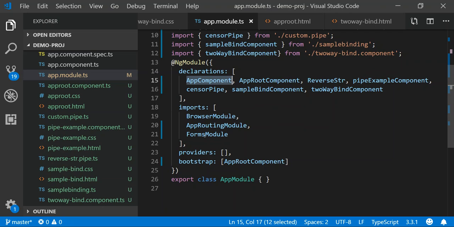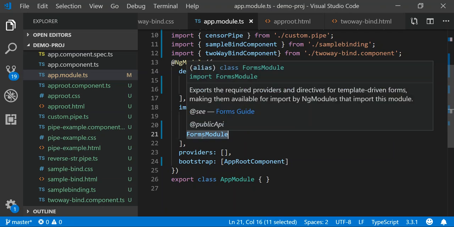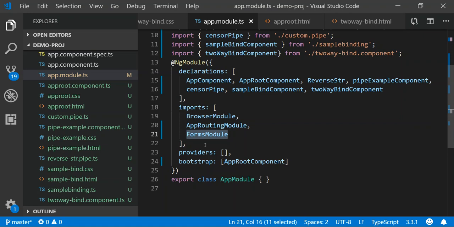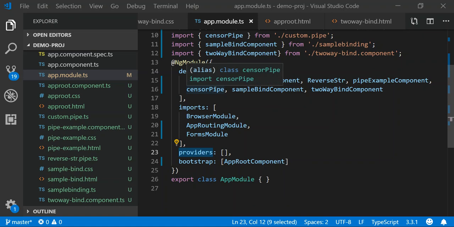Now, the modules usually will have a group of directives and other modules that depend on it. And then they'll also have, so let me talk about providers. The providers, that is where your injectable services will go, which will be used by the components, directives, and pipes in this whole module, in the whole app module. And that's what each of these arrays represents.